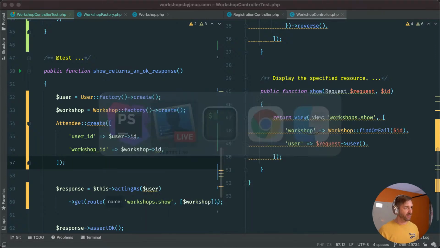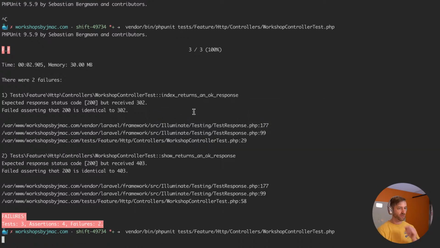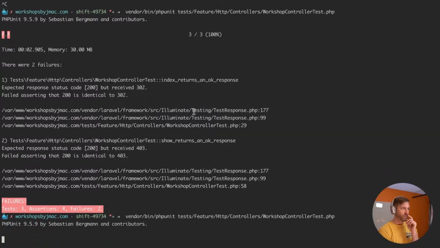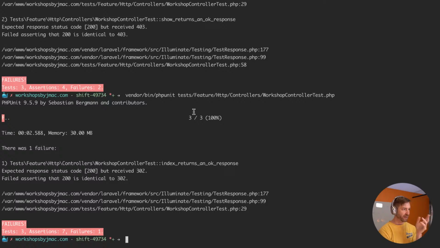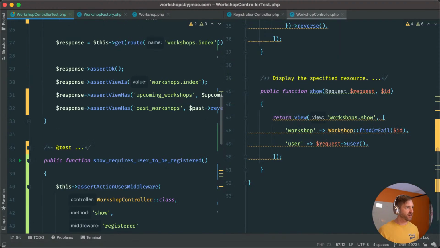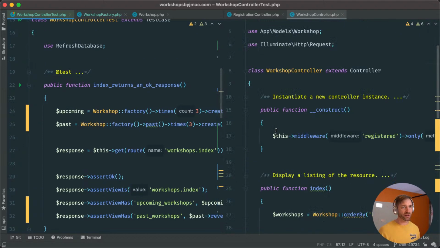And let's put that back together. All right, let's see if this one, the show I would expect, should pass. And it does. Okay, so now it's just index, and we're getting redirected on our index page. Why are we getting redirected on our index page?